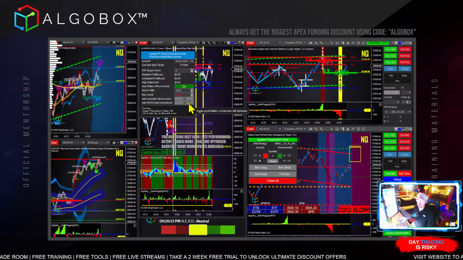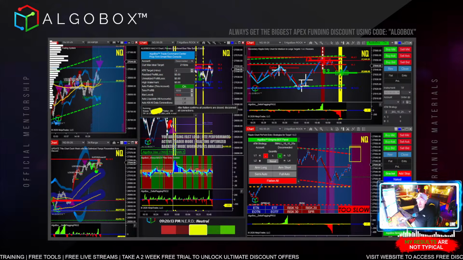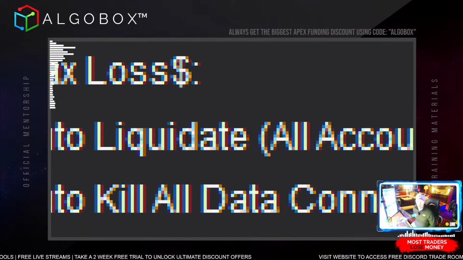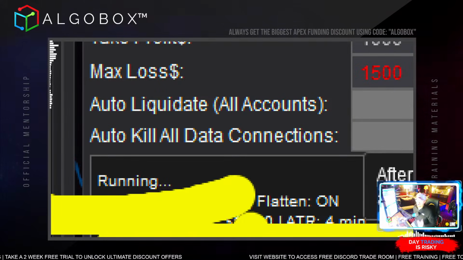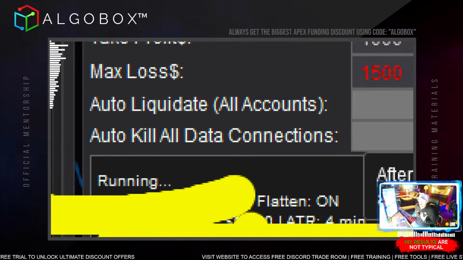I do want to touch on this. Why do we have 2 options for auto liquidate versus auto kill all data connections? Okay, when is auto kill all data connections going to be useful? I put this in because, for me personally, a lot of stuff that I create here is really for me. I go, hey, how would I be using this?